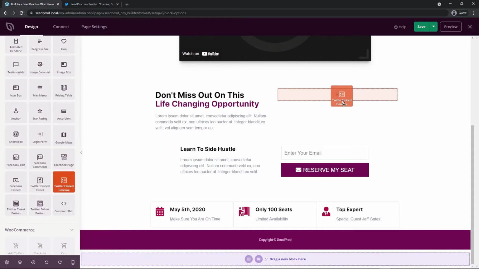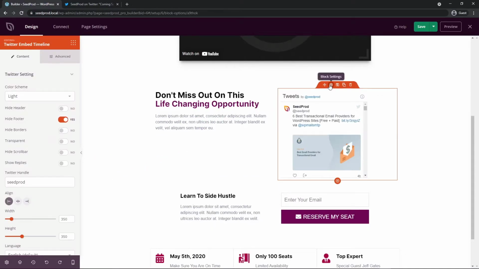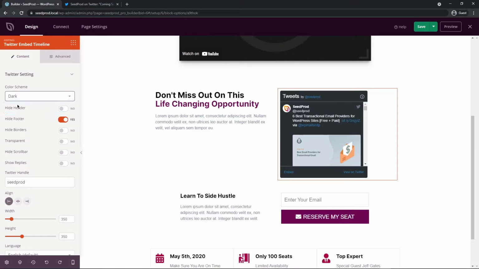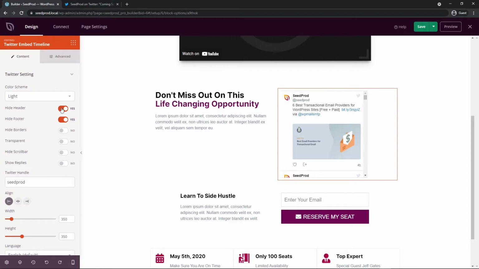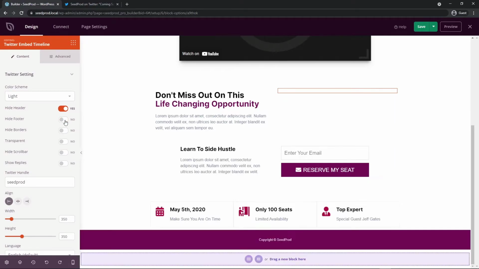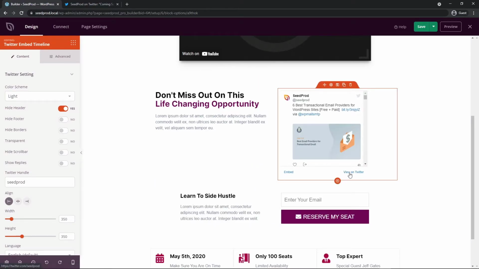So I'm going to drag this block into this column. I'll click on the block settings here. And on the left-hand side, we have all of the settings for the Twitter embed timeline block. So our color scheme is light or dark. I'm going to set this back to light. You can decide to hide the header if you like. So I'll click this on, and now we have no header. We have the hide footer. You can see it shows an embed and view on Twitter link. I'm going to keep that hidden.